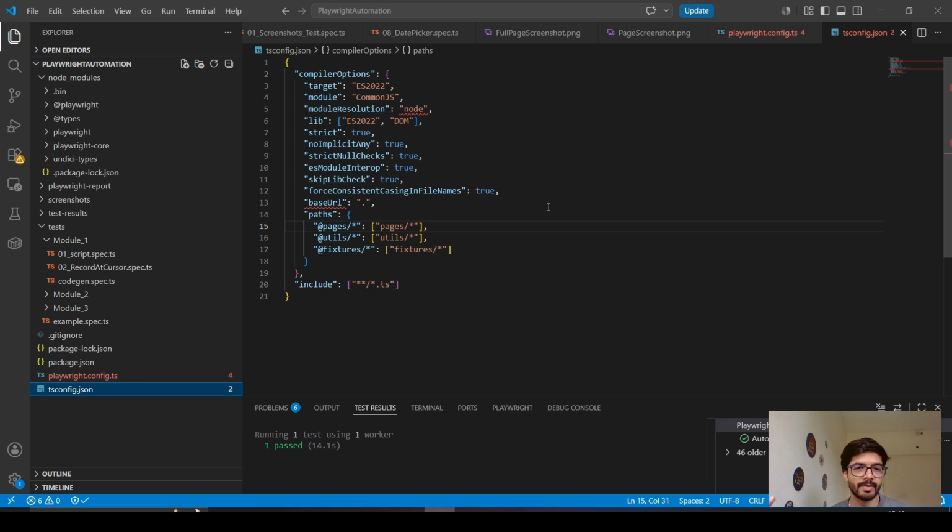So to avoid runtime failures, this file allows us to catch the errors at compile time only, so that our tests run smoothly and no errors or failures in the script happen.